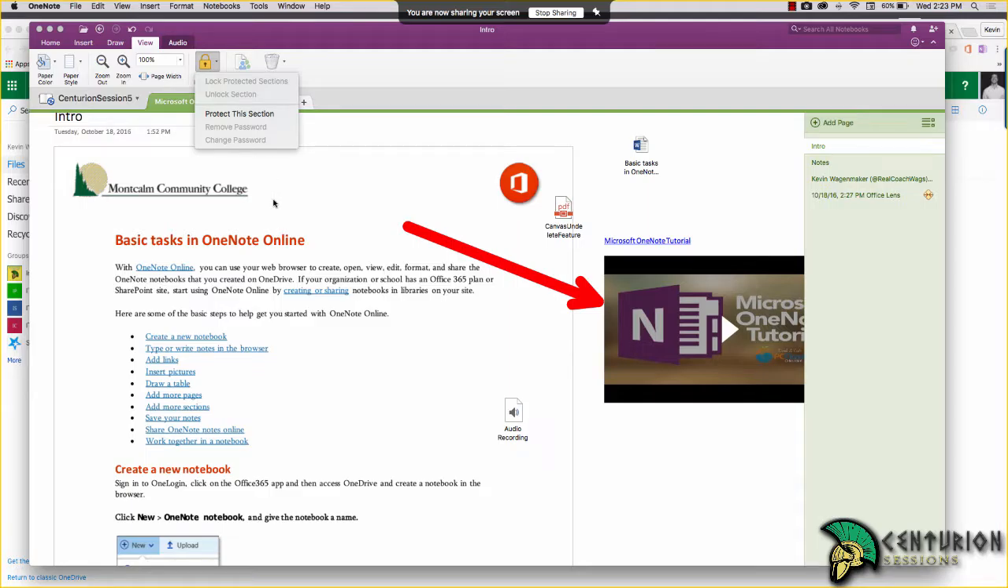Maybe it's an example where you have a group presentation, and each group has a different page within the notebook, and while they're planning it and prepping it, it's password protected. When it's time to present it, you can take the password protection off, and everyone can view everyone's different page. If you want, you can also change the color of the background.